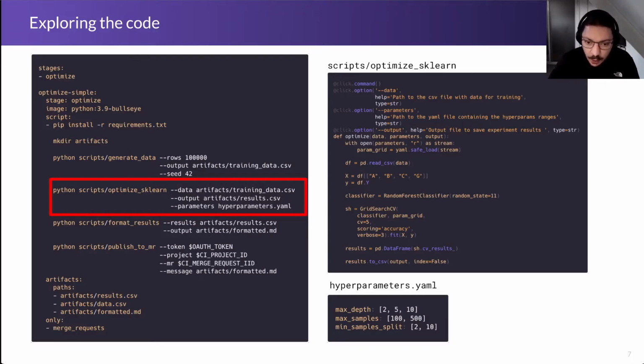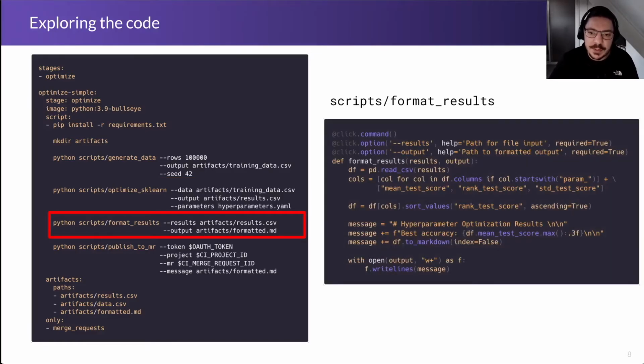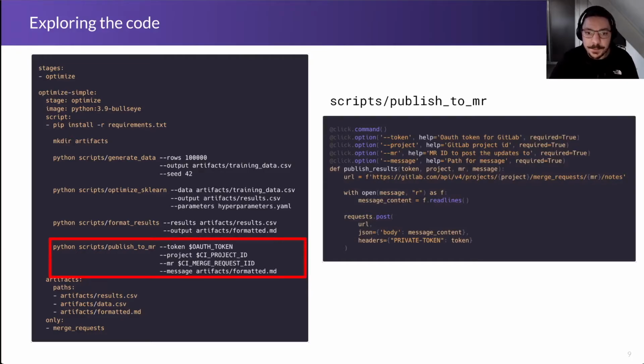It loads these hyperparameters from the hyperparameter file that I just showed before, which you can configure very easily and very quickly, and it passes directly into the optimizer. Then a very simple script does the formatting: it picks up the CSV results and transforms them into Markdown, and then a final one just publishes this to the MR. This is not related to this project in itself, it can be used in any project you have. It just passes down and sends a message into the MR.